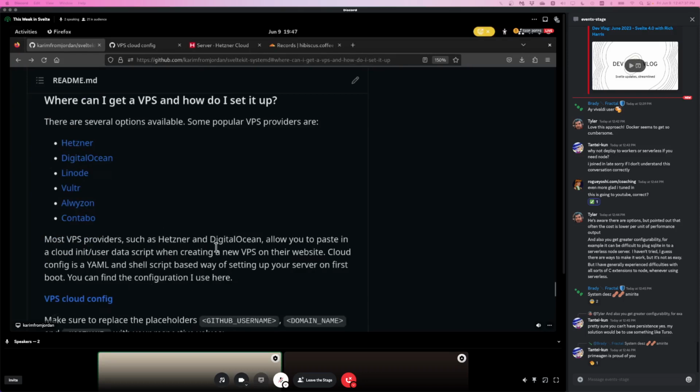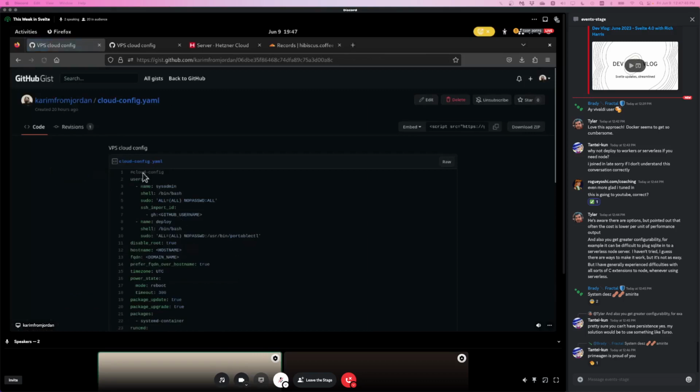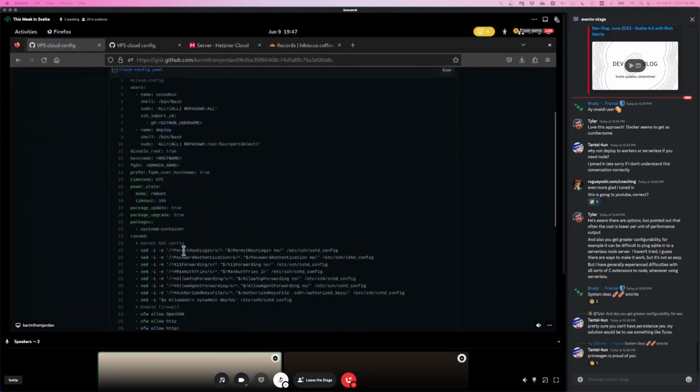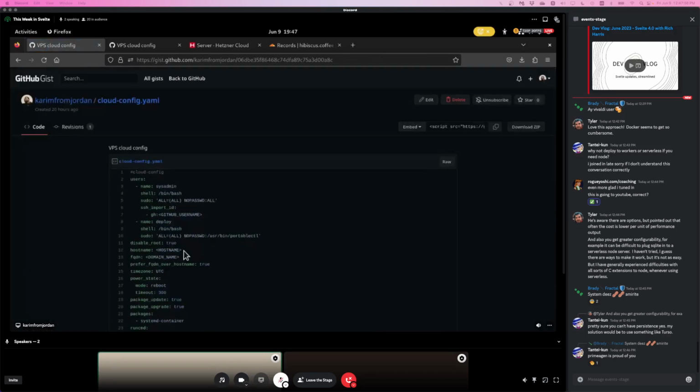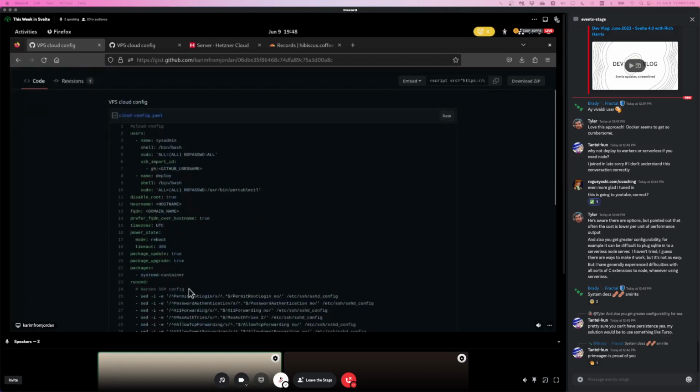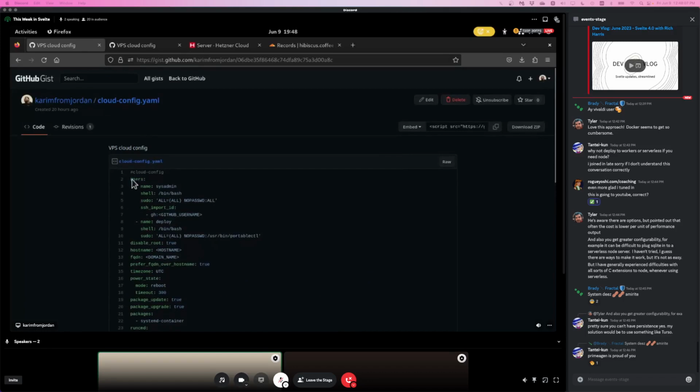And you can do this through a so-called cloud config file, which is just either a YAML configuration file or a bash script. And most providers accept this configuration, and you can just give it when you create the server. And this file runs the first time your server boots. And yeah, this is a configuration that I use.